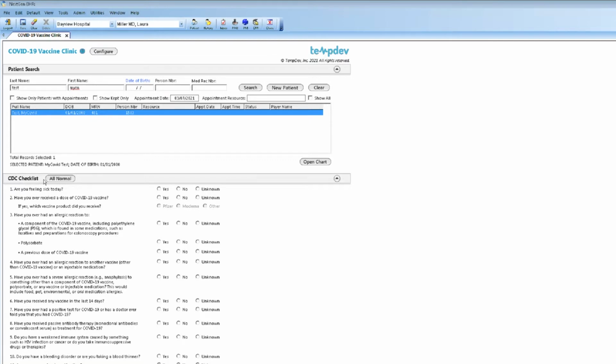In this panel, there is an All Normal button to allow for easy documentation of that pre-vaccination CDC checklist for us. I can then select any yeses or unknowns if applicable for this patient. If not, I can then move down to the vaccine administration panel.